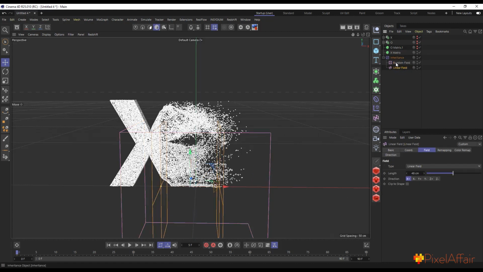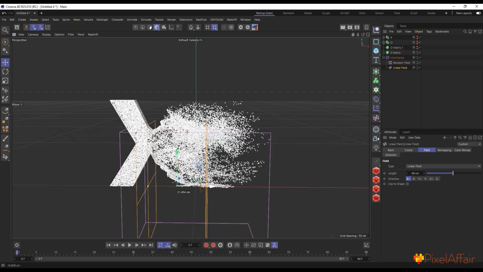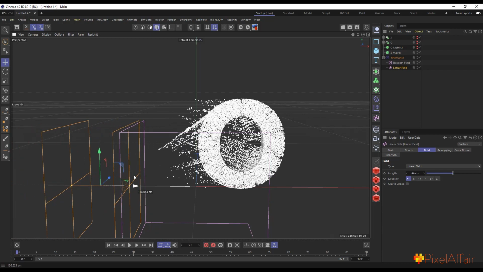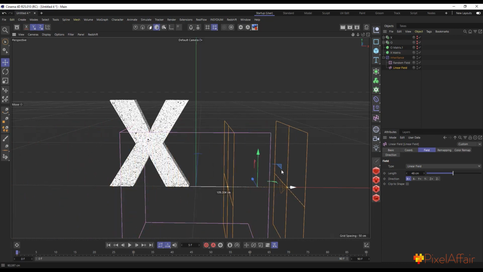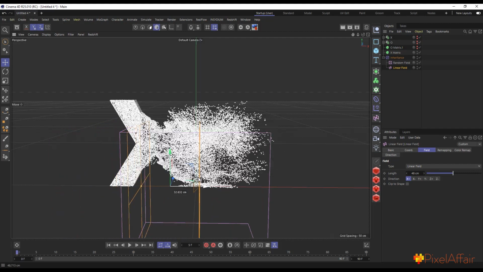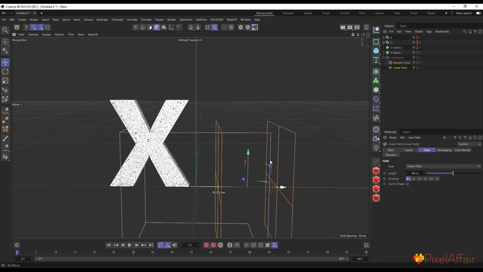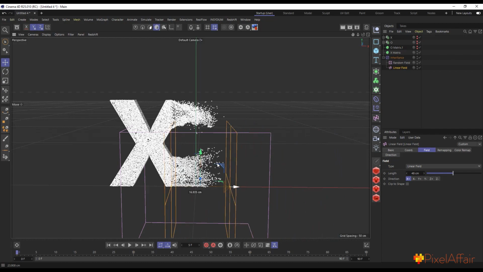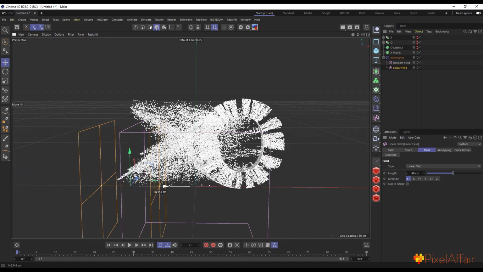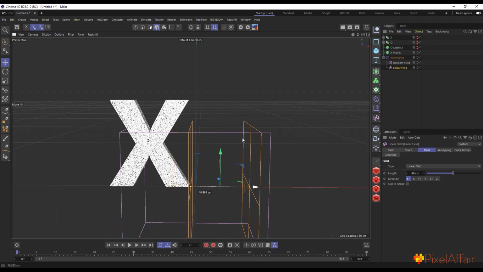So that's basically all I did to create the X morphing into O, or it could be the other way, O morphing into X, right? I mean, you can go ahead and add a lot of stuff to make it more interesting, but this is basically what I did to make this morph from X to O.